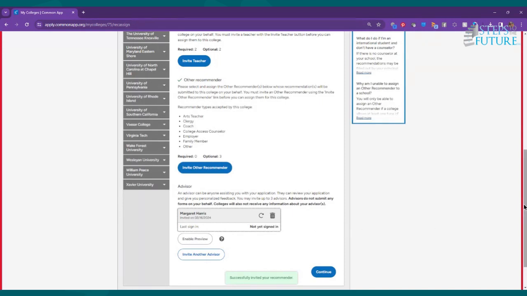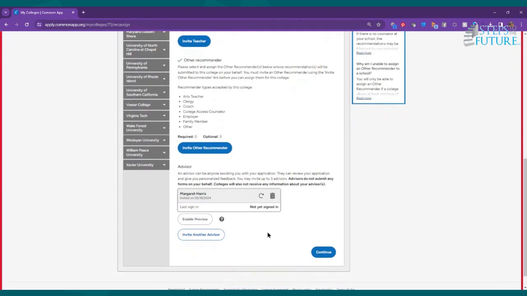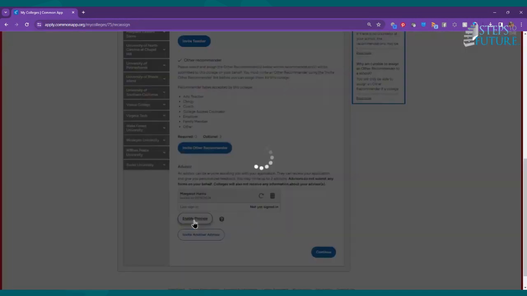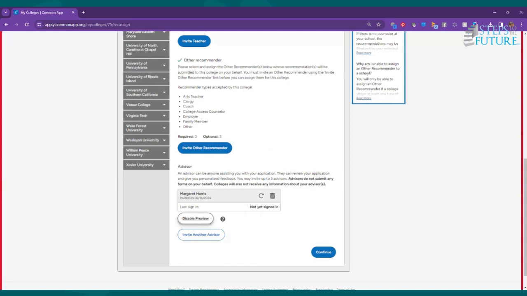Okay. So it says down here in that green box, you have successfully invited your person, but there's a second step that I need to make sure you do. You're going to hit enable preview. This allows me to see your Common Application in PDF form only. I cannot go into your live account, only the PDF, and I will be using that just to do a second check to make sure you have answered questions correctly and have the information that is required. And that is all that I need you to do today, is to invite me as the advisor.